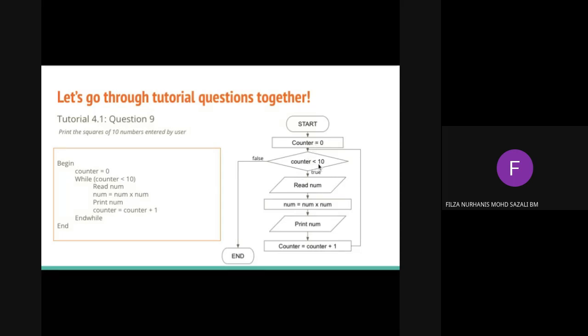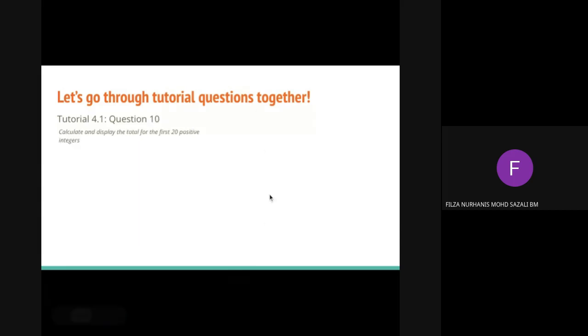Right, so counter less than 10, kalau true, baca number yang user ambil tu, dia akan minta input pada user. Okay, user masukkan number, contoh 2. Sorry, so number equals to 2 darab 2, print number 4, print 4, then counter tambah, ulang balik. Sampailah nombor ke 10, sampai ke 10 and habis tamat. Alright, so that is question 9. Okay, for question 10.